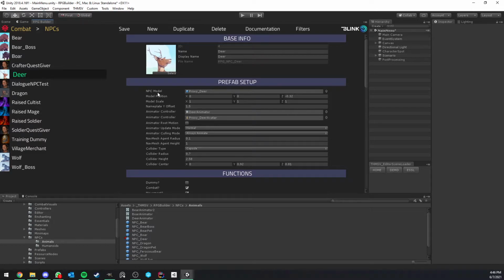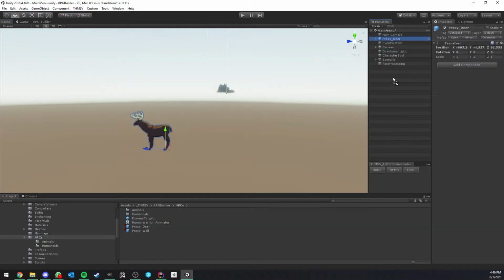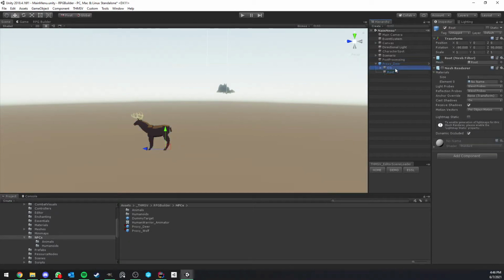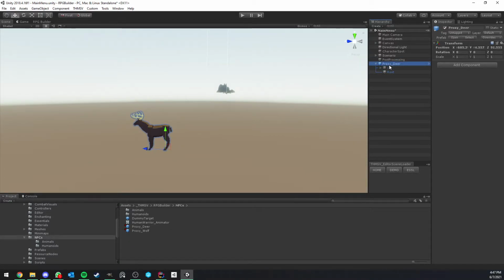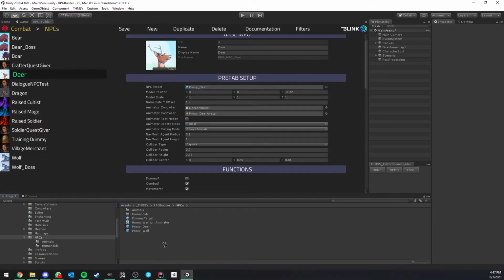The first field, as you can see, is the NPC model. So this, of course, is still a prefab, but as you can see, it is just a model. So if I select this, there is no animator, there is no component, no script. It's just a model with the mesh renderers and things like that. So this is whatever model you want to use. So you simply drag and drop your model here, and that's it.